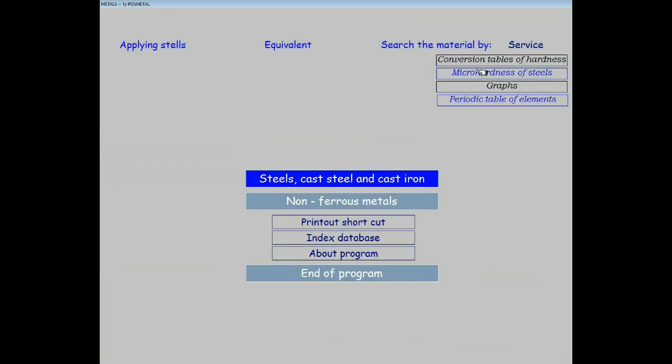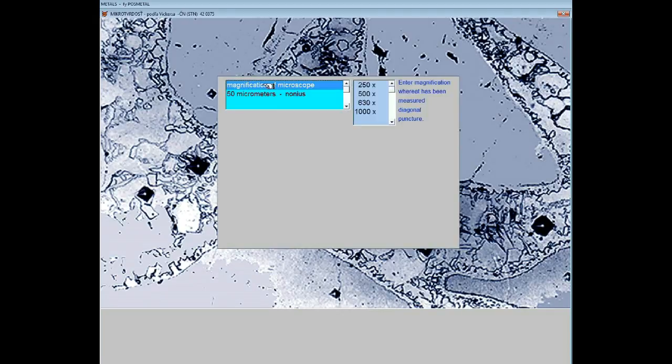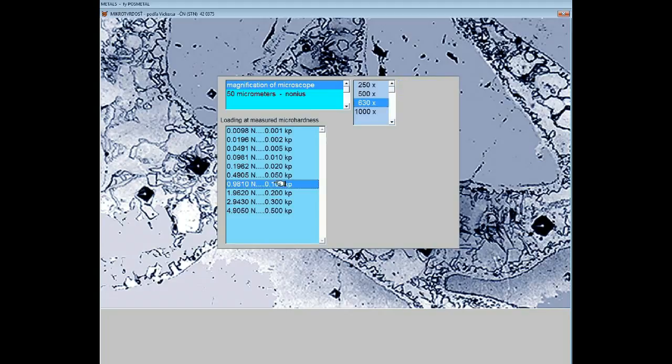Then there is an item micro hardness of steels, where we find by micro hardness indentation. We need to know magnification microscope and micro hardness load. So after activation, we choose microscope magnification 630x and further load 0.1. Then we write to the table diagonal size meteorite injection.